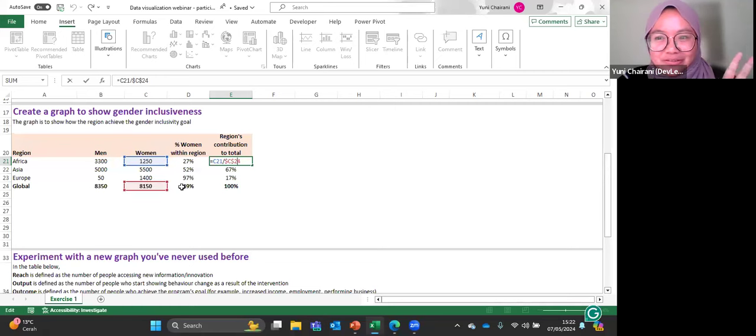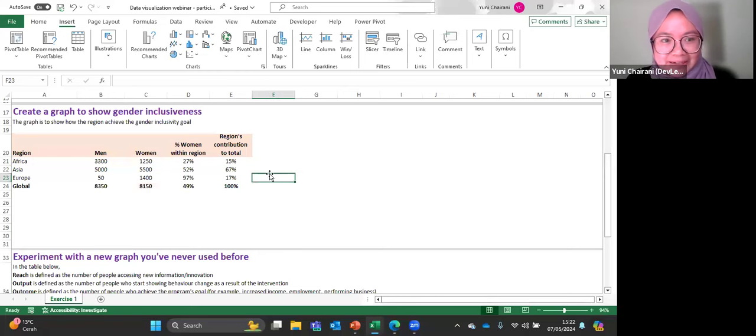So it's 2 different calculations, 2 different meanings, and I want you all to try to create a graph to show gender inclusiveness. The aim of the graph is to showcase regional achievement for a gender inclusiveness goal. Pick one graph again. I don't want to say the answer here, but you can choose whichever column you want, and then choose the graph that you want to show the result. Okay, I give you maybe 4 minutes for this one.